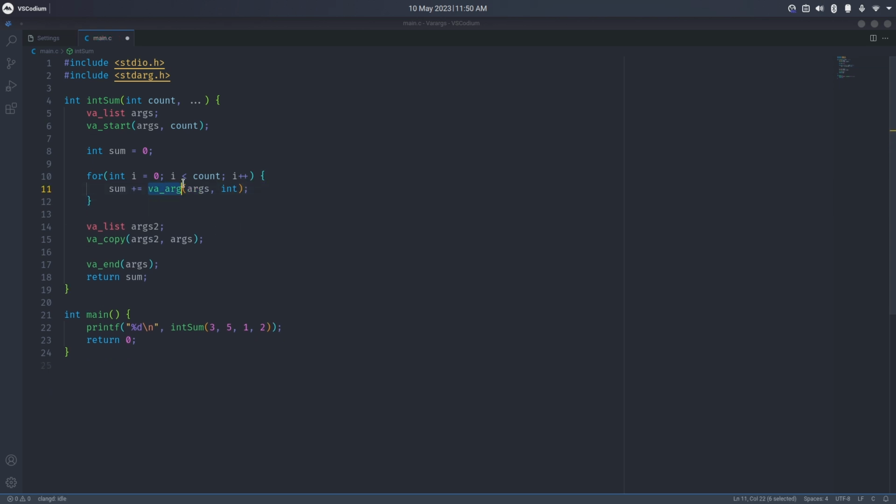If you call VA arg when there isn't an argument left, that's undefined behavior. Anything could happen. So that's why you need to keep track of how many there are, because it doesn't know how many there are at runtime. You have to figure that out some way. You can be clever about it. You don't just have to do this. But yeah, so there's another thing we can do.